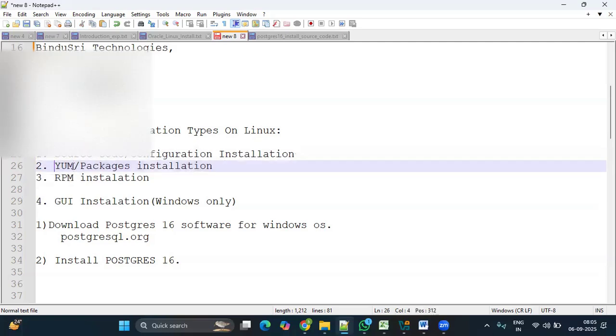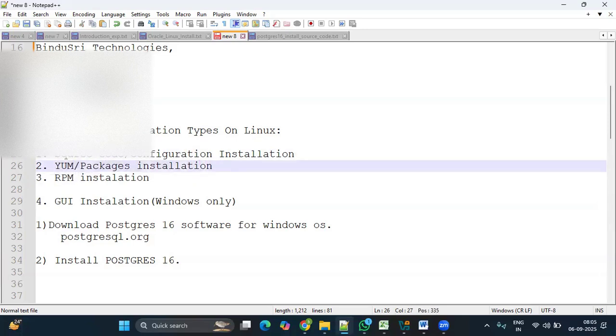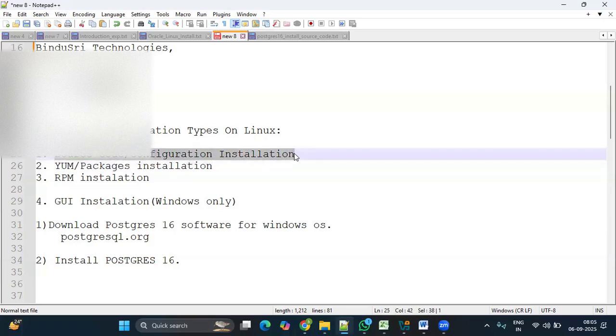In real time, we mostly use the yum method because there are some advantages. We'll discuss that when we discuss the yum method. That day I will tell you why to choose only the yum method, and why not the source code method or the RPM method. Today we only discuss the source code method: how to install the Postgres database on the Linux operating system using the source code method.